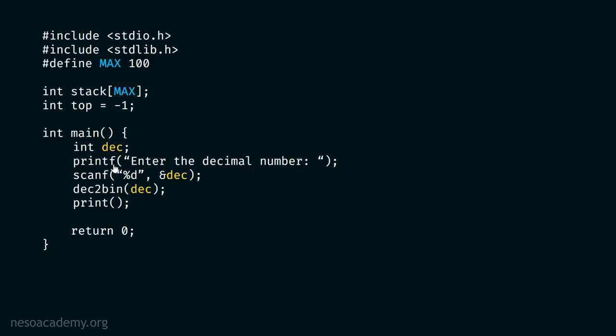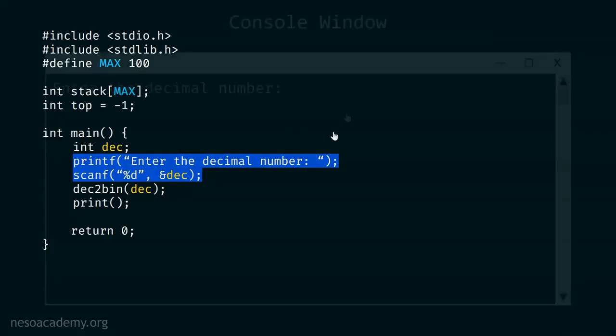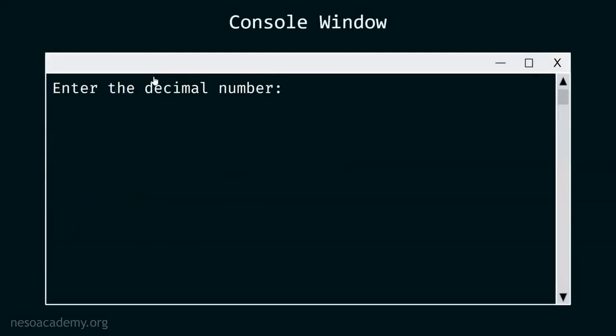I am simply asking the user to enter the decimal number. The user will enter that number and it will simply get stored inside this dec variable, right? You can see this is how the output looks in the console window. Enter the decimal number, right? The user will enter the number and we will store that number inside the dec variable.